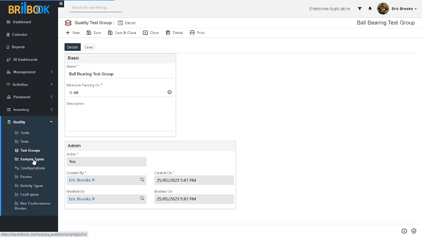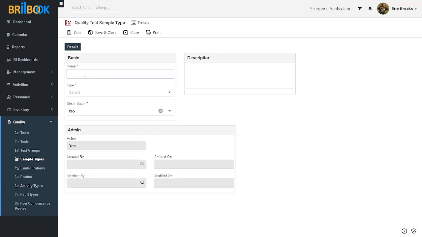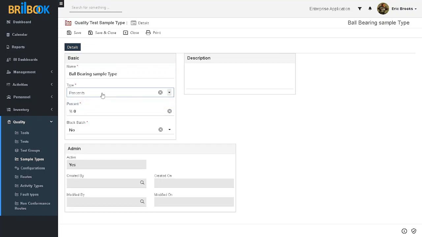Now we'll create sample types. For that, click on sample types and then click on create button. Now on the create page, enter name for sample type. I will enter name as ball bearing. Then set type as %. If we select type as %, then % field appears, and then it will ask us to set % for the samples. And if we select unit, then unit field appears and it will ask us to set units for the sample type. So now I will select % and then I'll set percentage as 50% and then I'll click on save button.